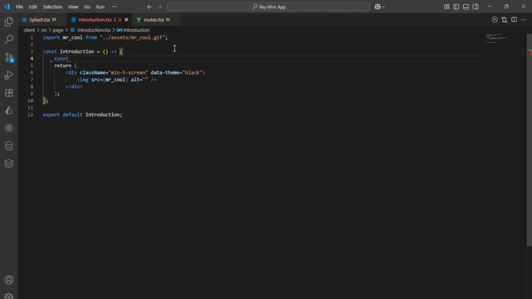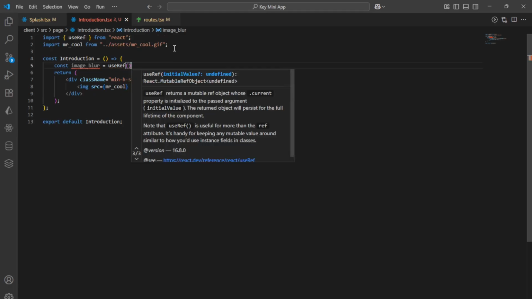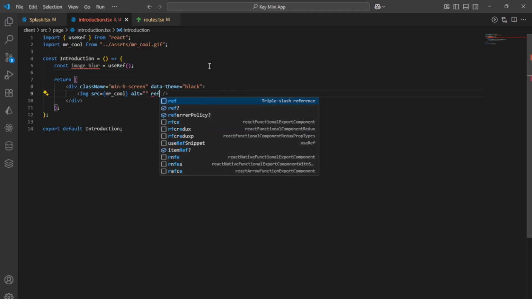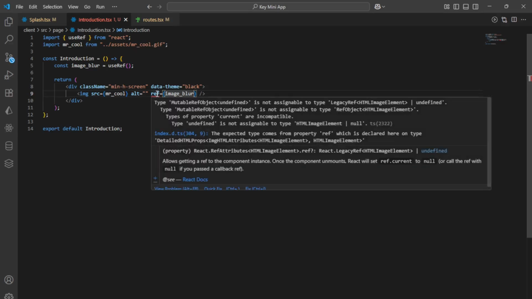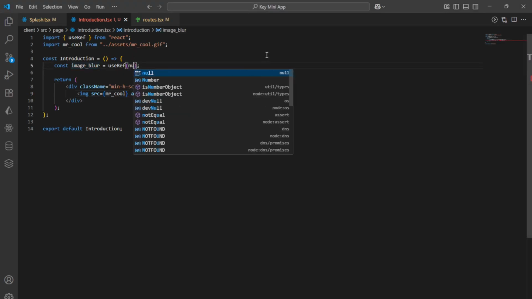So that is image, or image blurriness, and that is use ref. Okay, now here I add the reference, which is image blur. Now what it said: he told me to add a default value, which is null.